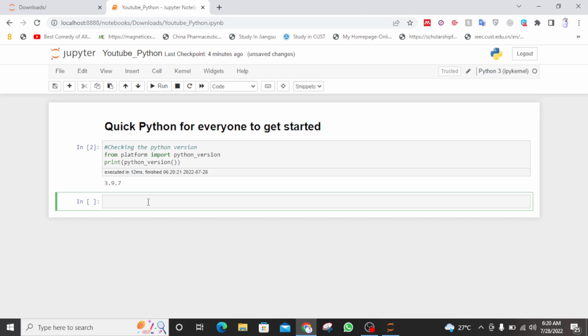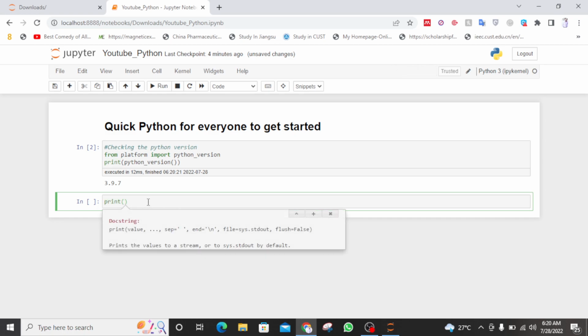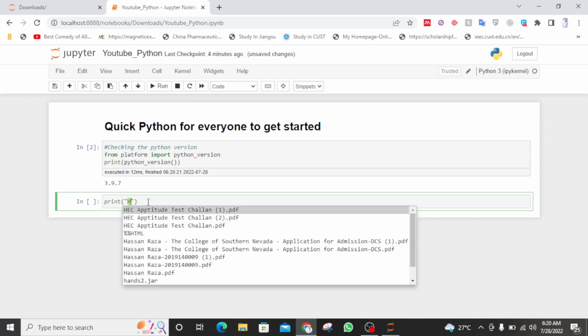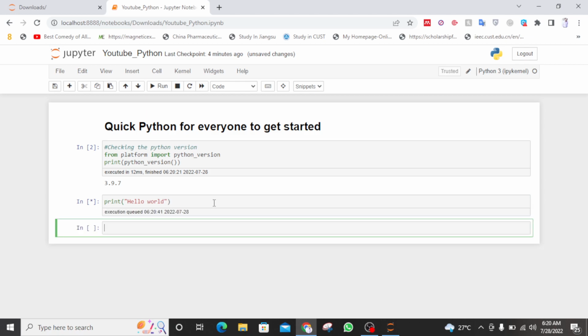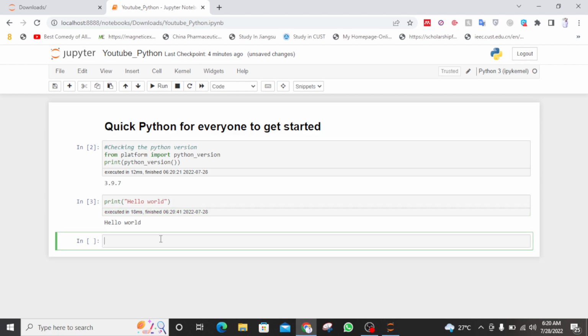So this is a very famous thing to print in a programming language, and the first thing we print is hello world. So let's print it in Python. So here you go, hello world has been printed.